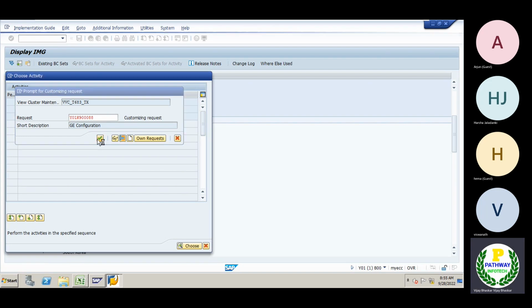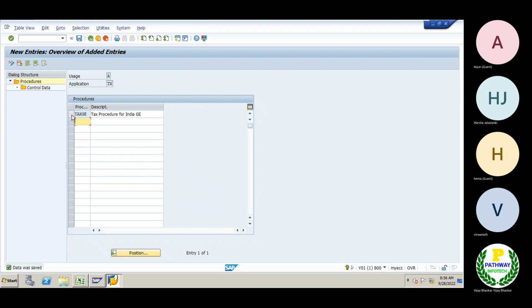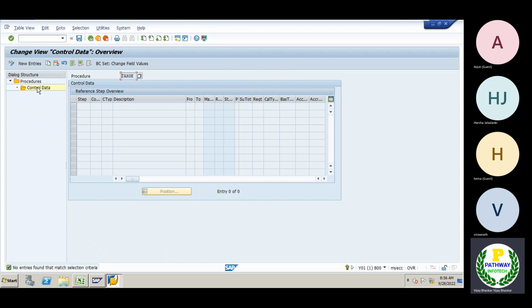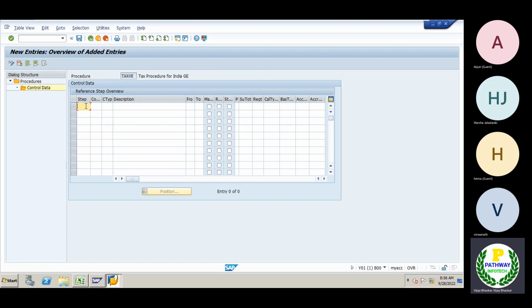Then the conditions. Then control data tab. This is the very important one. Concentrate here. Control data. Now under this control data, select the new entries. Then after that, the step 10 I will give. Remember the step 10 what I have given here, it is not standard. Even in real time they are going to mention 01, 02, 03 also. That purely depends on the business requirement. They can give 3 digits only for the steps.